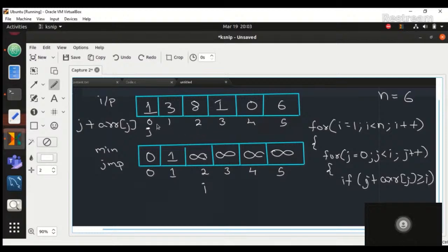For example, when j is 0, 0 plus 1 is 1, so I cannot reach 2. But when j is 1, 1 plus 3, I can reach up to 4. 2 belongs within that range, so I can reach even 2 here. So I can reach 2 from which number? I can reach 2 from index 1.